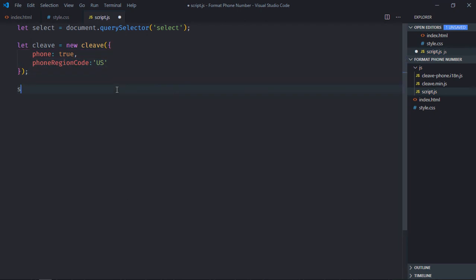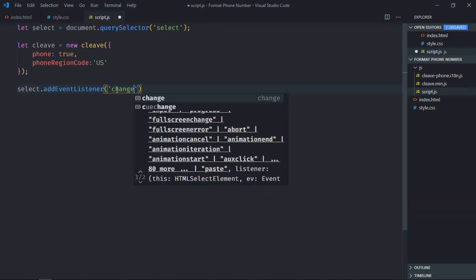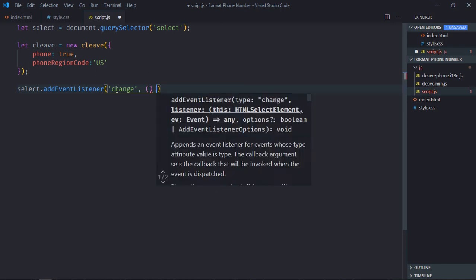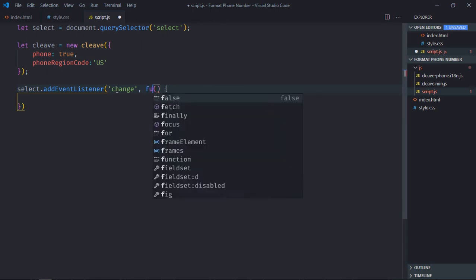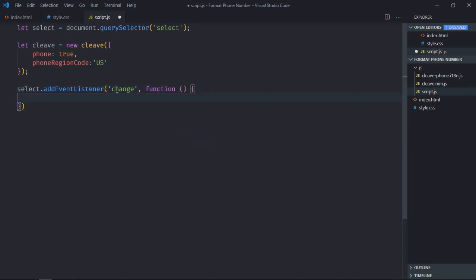Now let's add an event listener to the select element. So event will be change. And this will be the handler function. We'll not use arrow function here. We'll just simply use function keyword. And the logic will go like this. So whenever I make some change, basically whenever I choose some country, I want to trigger this function. So there is a method in the Cleave, setPhoneRegionCode. So I'll get some value here and I'll get that value from this object.